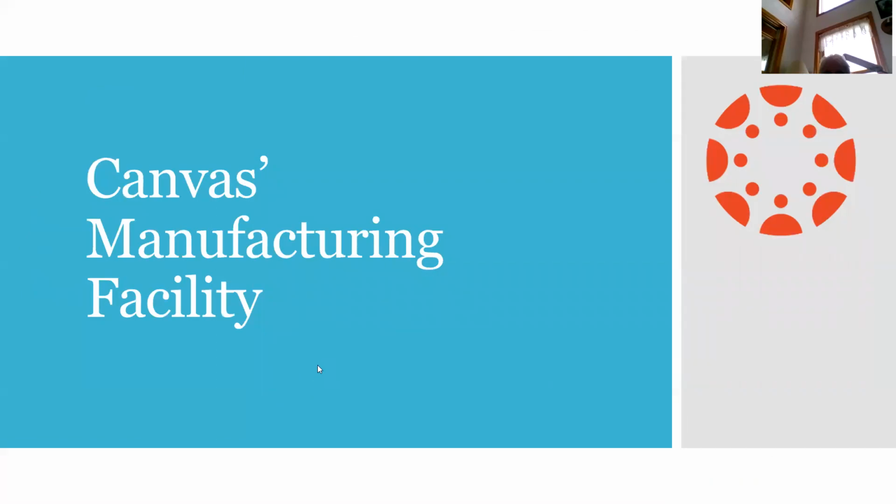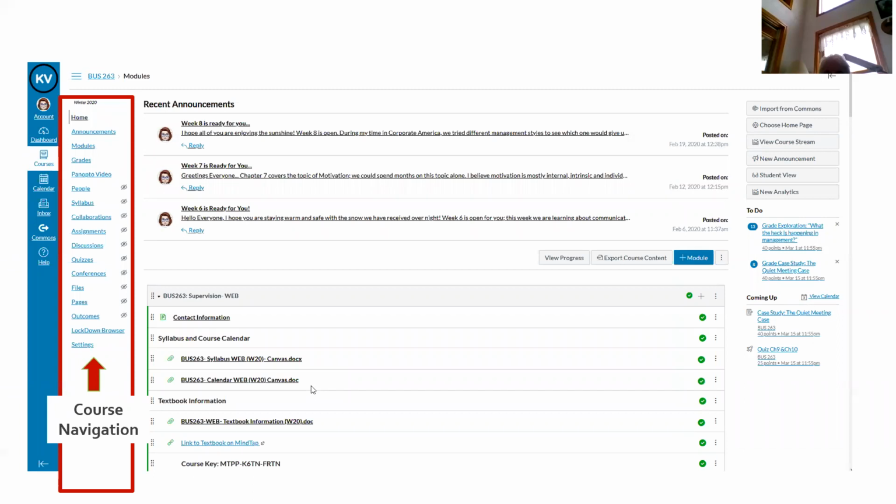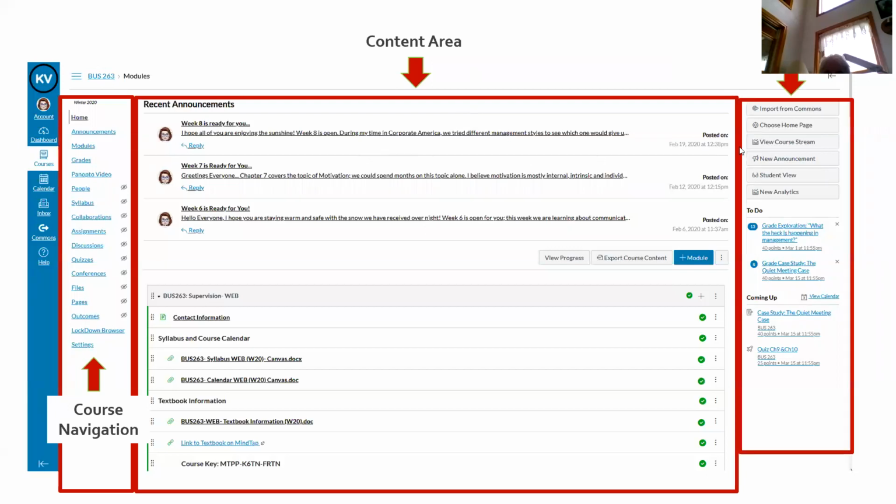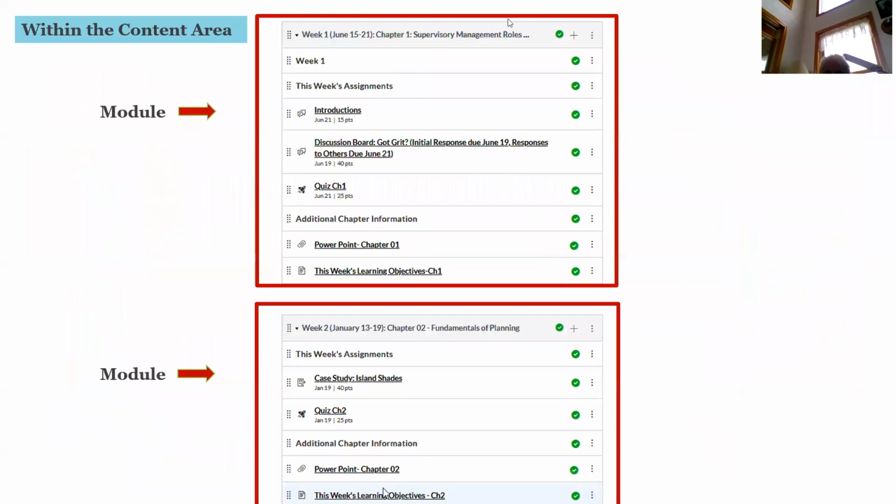Before we start talking discussion boards, I think of Canvas as a manufacturing factory. I spent the majority of my career in medical device manufacturing, so I still always wear that manufacturing hat. First, here are the different areas of our main page on Canvas. This is our course navigation. Here's our content area, our right-hand sidebar, and then our breadcrumbs. And when I look at my content area, I break everything into modules.